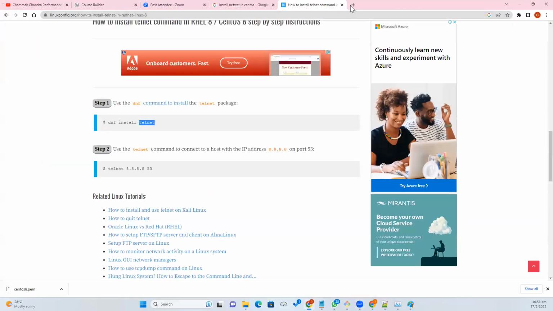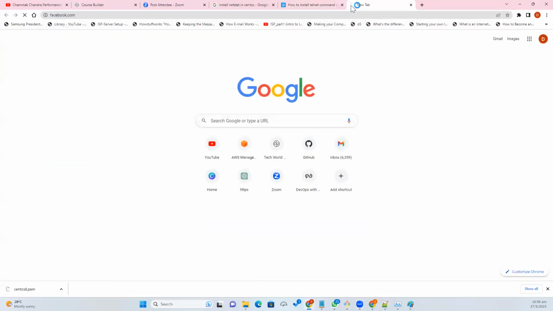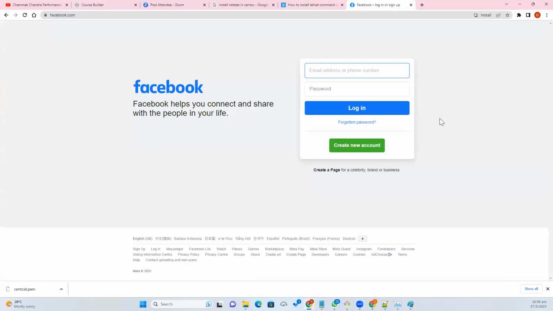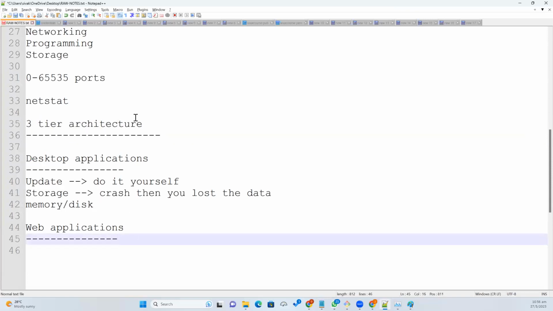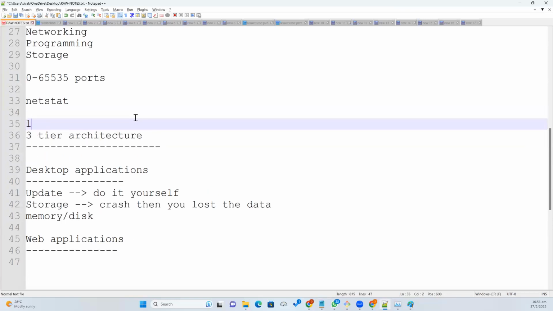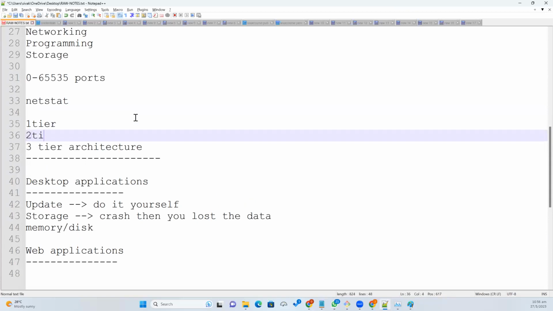Now, if I type facebook.com, the request goes and the response comes from the Facebook site. So these web applications follow 3-tier architecture. If you are working in any technology inside IT, every application is following this 3-tier architecture. Earlier, before 3-tier, there was 1-tier and then 2-tier. I'll tell you the difference and why 3-tier is popular now.